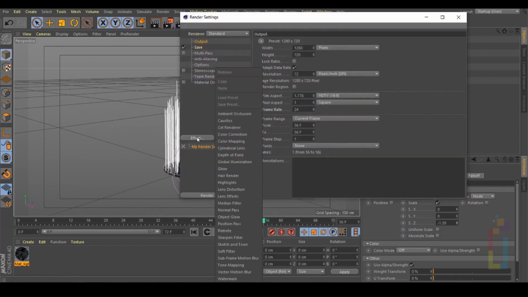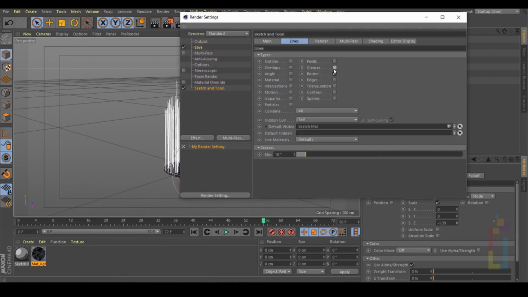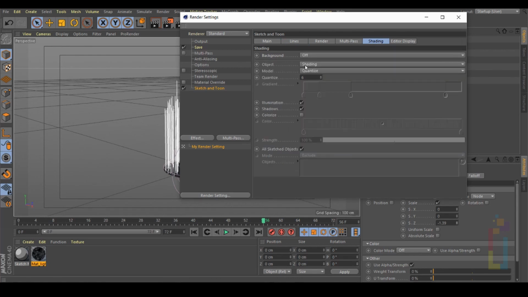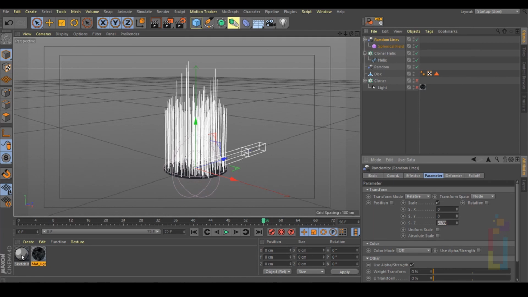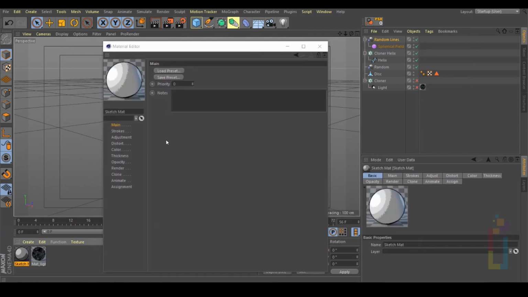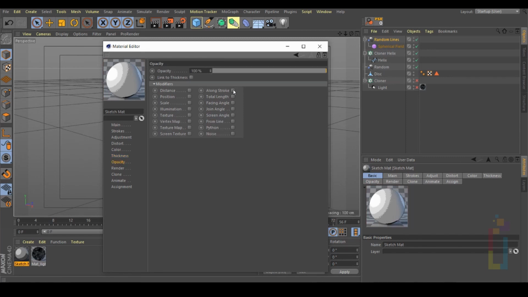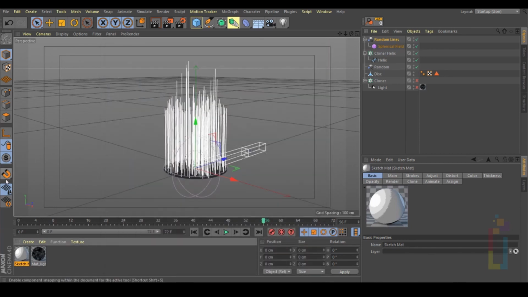Go to Effect, Sketch and Toon. Turn off everything and turn on Spline. Let's now check on the Shading tab. Background color off, object off. Double click on the Sketch and Toon material. Go to Thickness, change it to 1. Alone stroke. And let's go to Opacity, alone stroke. Reduce a little bit, and that's it for the moment.